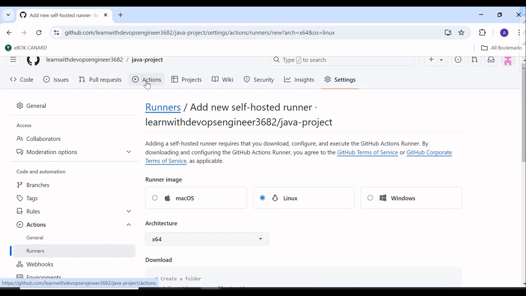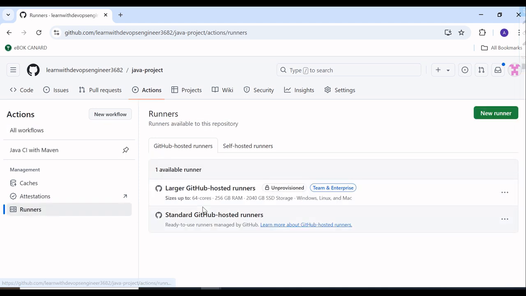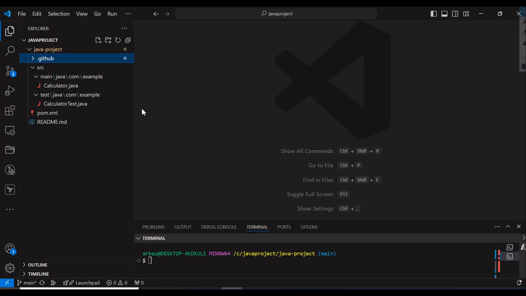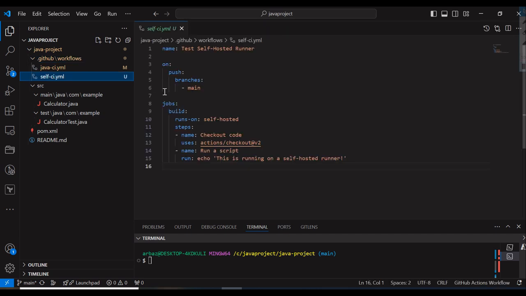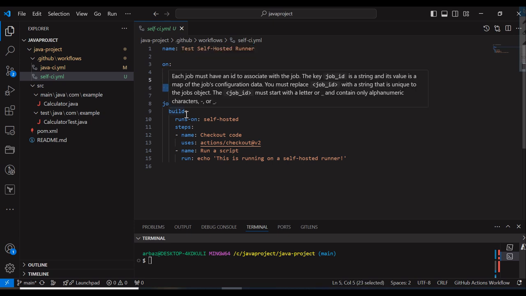Let's see, go to GitHub Actions and runners, self-hosted runners. See, test VM is like kind of ready. So now we can see the runner. In my Java project, I tried to create a new file called self-ci.yaml. This file is nothing but testing self-hosted runner. So on push branches main, I would like to run this job.